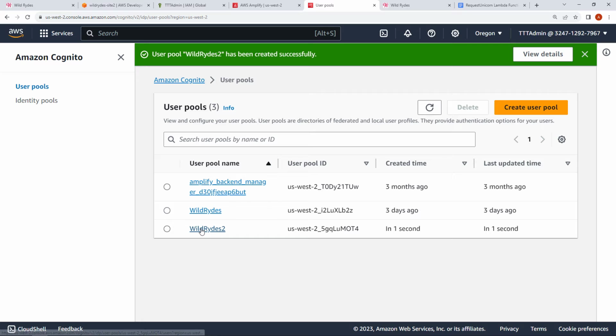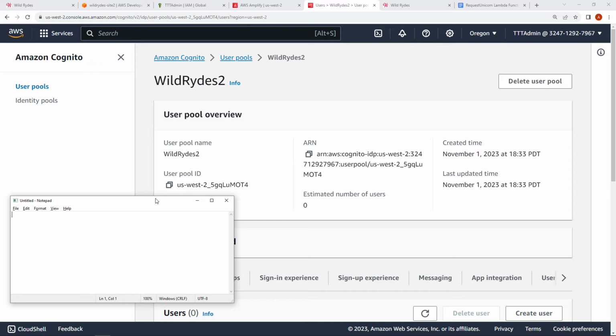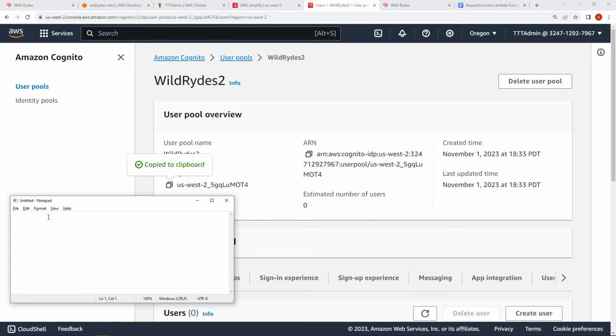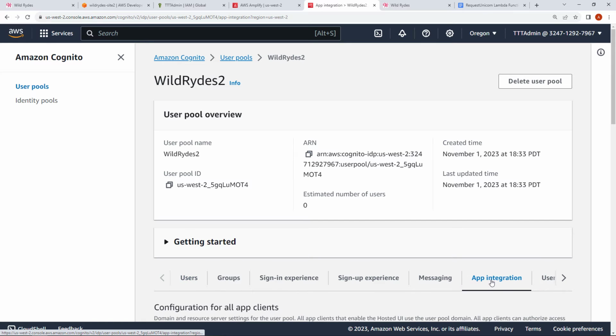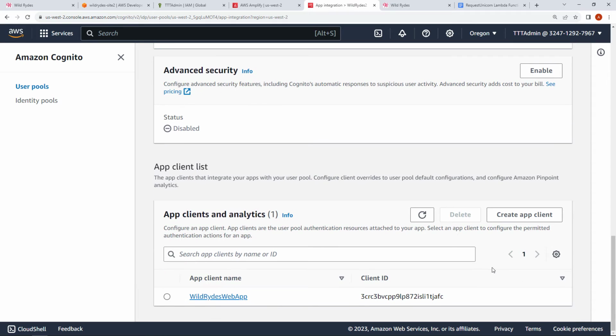Now we want to click into the user pool, and we need to copy a couple of things. So bring up your notepad or whatever you're using to take notes. I am using a notepad here, and we want to copy the user pool ID, so just grab that. I'll make a note of what it is. And then under App Integration, down here on the tab, we also need to copy the client ID right here under App Clients and Analytics. So just copy that to Notepad as well.